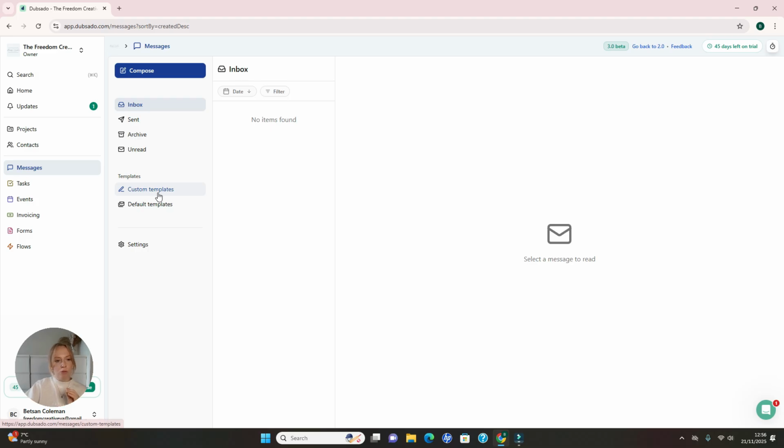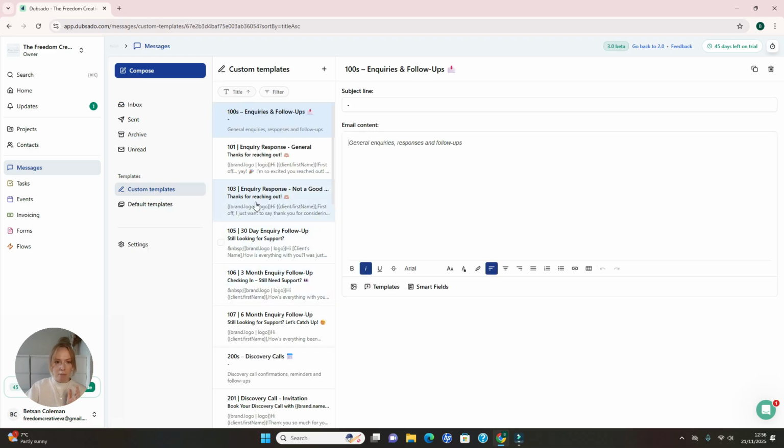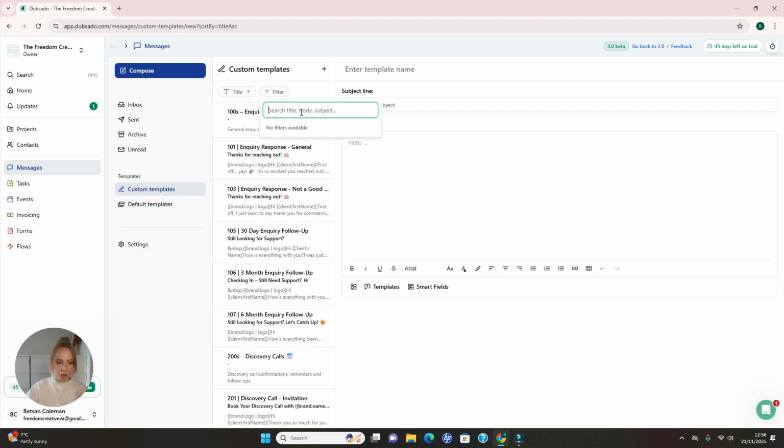You've got your custom templates here. So these are your canned email templates. You can arrange by title, by subject. You can create a new template here. You could also search. Now this, I love this. You can search your email templates instead of, like before, going back and forth through all the different pages. It was just hard work.